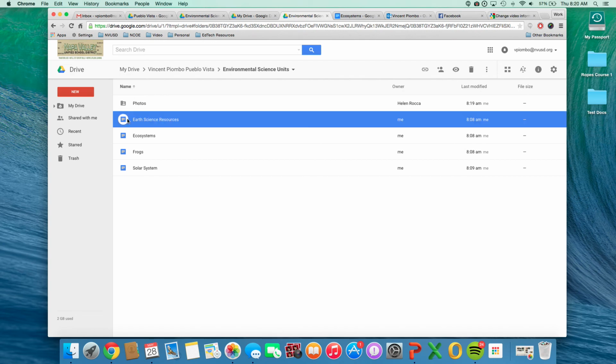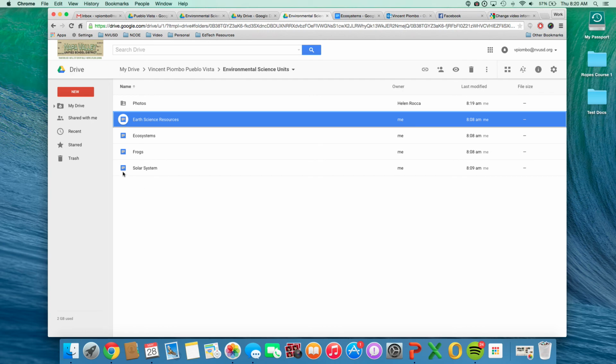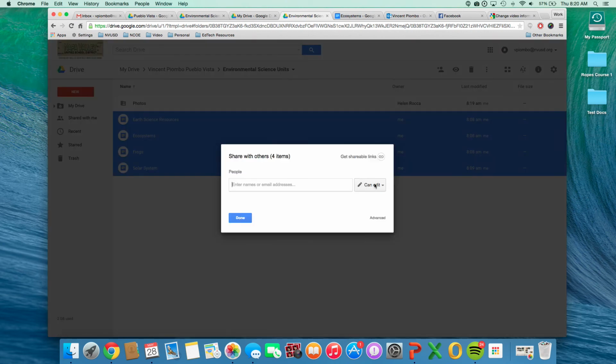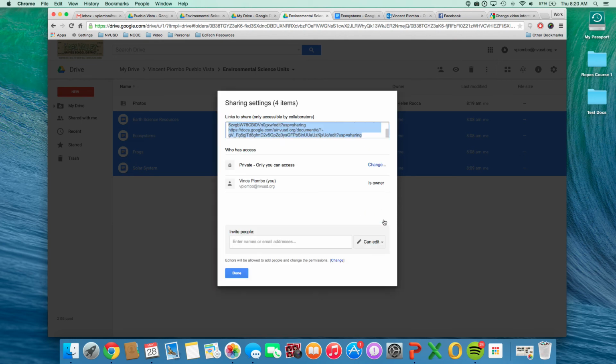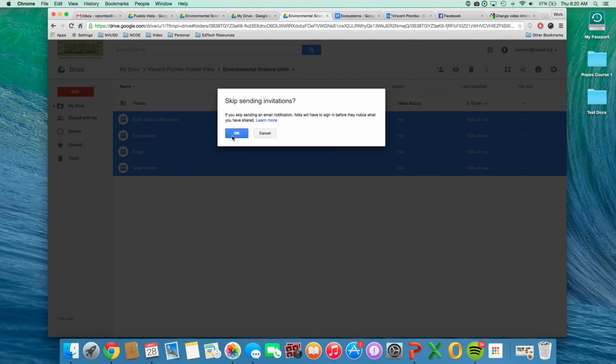So now we're just going to do the same process for these documents. I could have done that folder at the same time. You just select the top file within this folder and the bottom one, right click, share, and we're going to go to advanced. We're going to type in Helen Roca. We are going to deselect notify people via email, and we're going to hit OK. We're going to hit OK again.